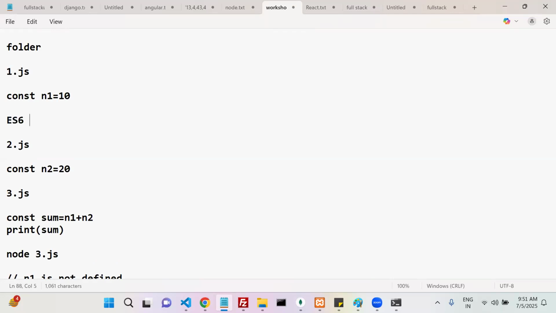In ES6, advanced JavaScript, if you want my 1.js to give this value to outside people, you can write export default n1. By using this export keyword, we can give this n1 value to outside people. Why this default? Without default also we can do, I will tell. Understood everyone? Whenever my 1.js has this particular statement, we can understand that my 1.js is ready to give the n1 value.